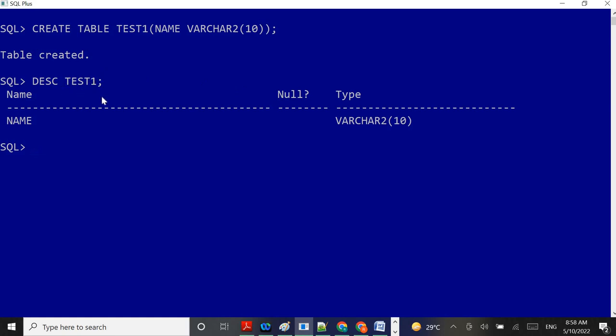This is the way to see the structure of the table. The structure of the table means how many columns are there in the table, and what data type is assigned for the particular columns. To see it, this is the query: desc space test1. So here we have only one column, and we have only one data type for this name column, and we have given 10 as the size of the varchar2 data type of the name column.